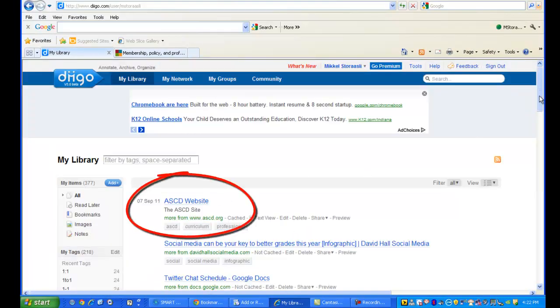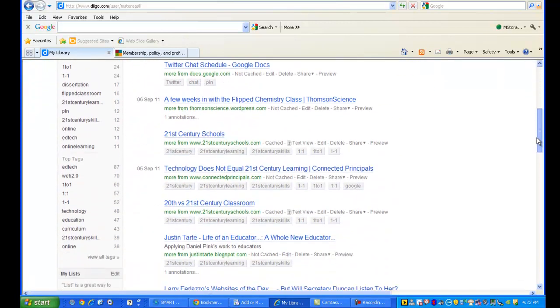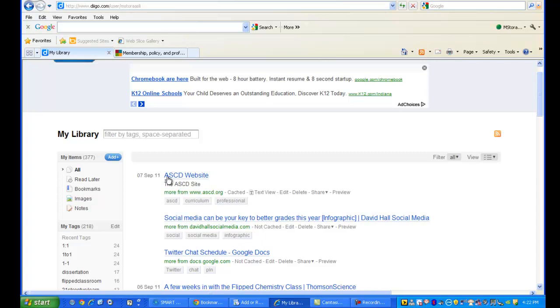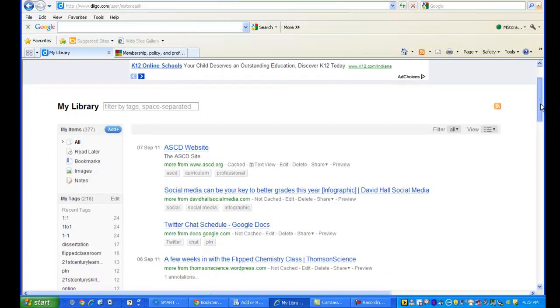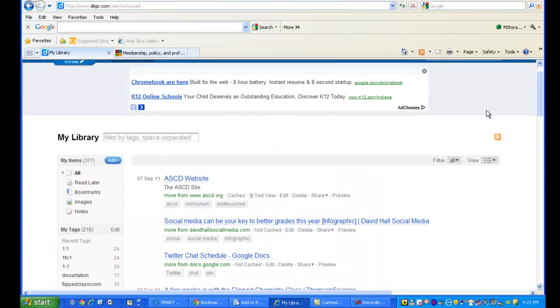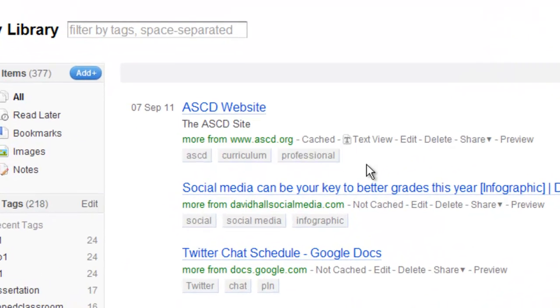And I've got a whole bunch of other links that I've saved over the course of time, and then you can sort them however you want. Right now they're sorted by date, so I've added these 3 links today, September 7th, 2011. And then you kind of go through that. Now here's where the tag thing comes in. You see these tags down here. So let's say I just want to see all the links that are tagged curriculum.